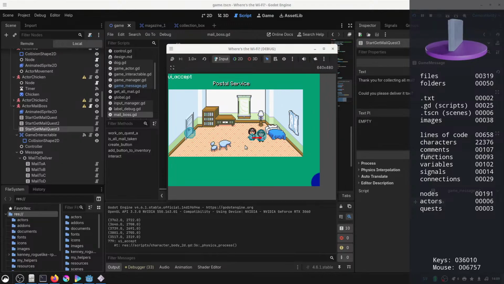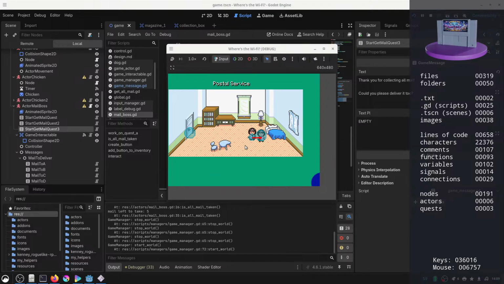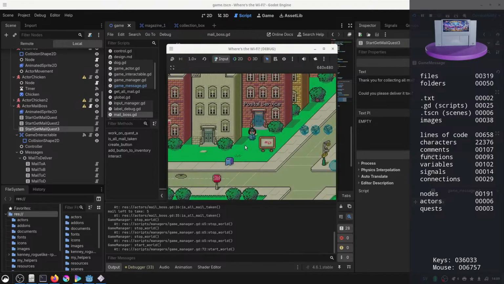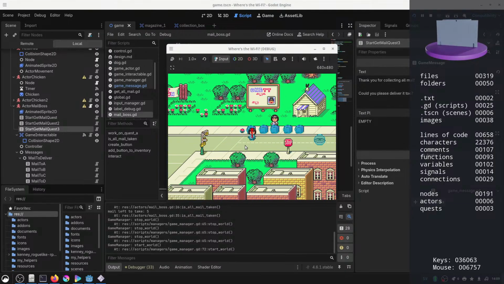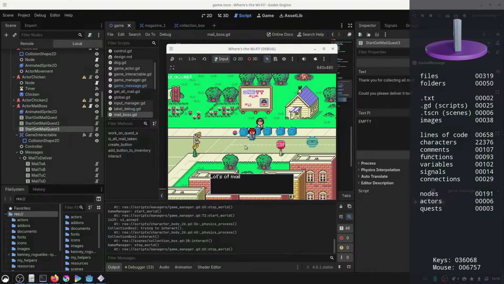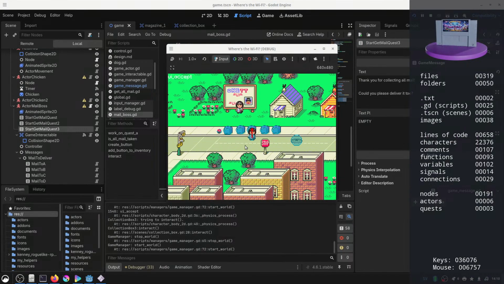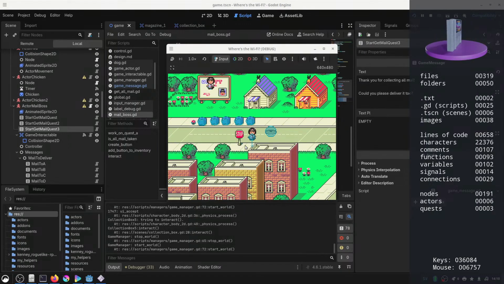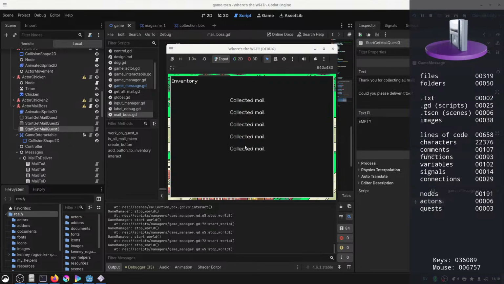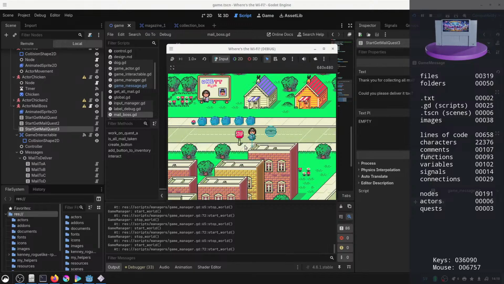Let's see if all these still work, if the references are intact. Let's go up, pick up all the mail. Lots of mail, better take it. In the journal, no. Collected mail.